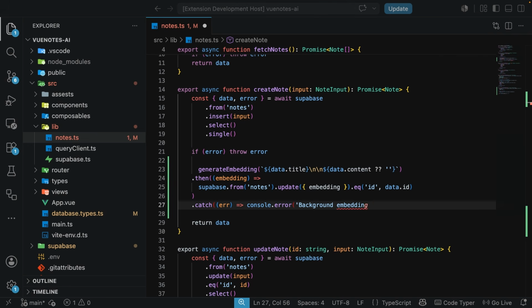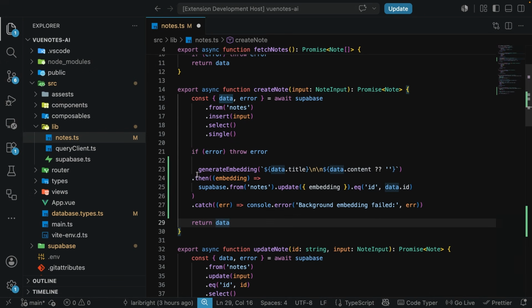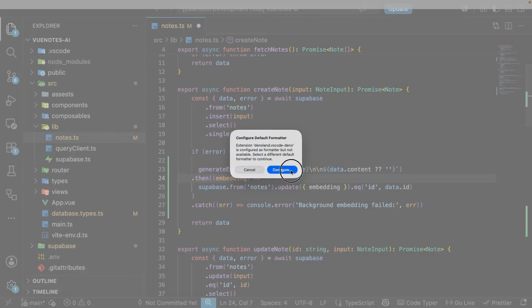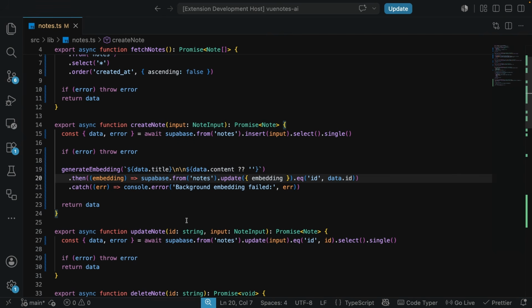Now we're also going to be doing this on every edit as well. I'm going to save this. For some reason I do not have formatting, so maybe I just say configure and select prettier over here. And now I have formatting. Cool. Okay, so I'm going to save this, and now we have the generate embedding done.